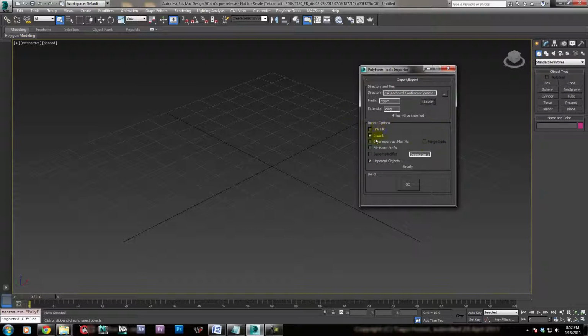So we have link file and import file. So link file creates a live link between the DWG and the max file. Some people like that way to work. I don't like that way to work, just because linking the file sort of limits me down the road as far as functionality goes, and I'm going to import it anyway, so might as well be able to import as fast as possible and make changes as quick as possible. So that's what these other options are for, actually.